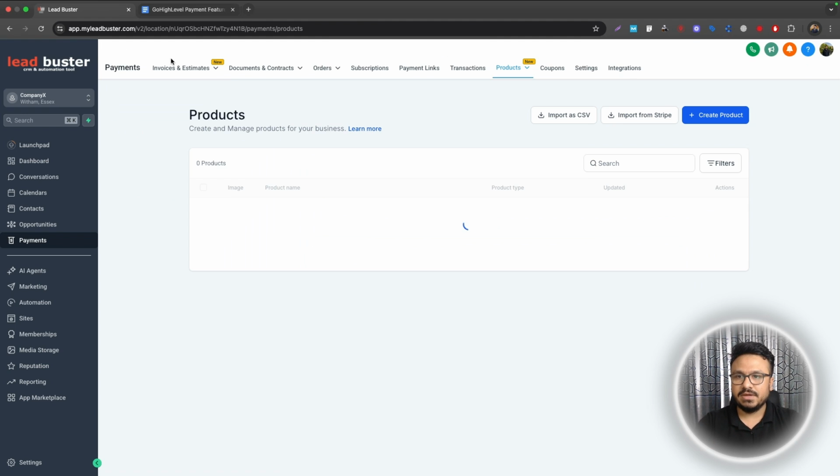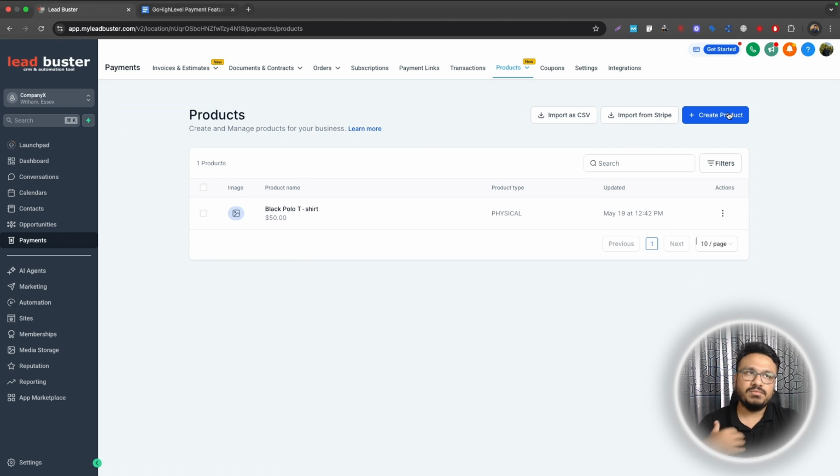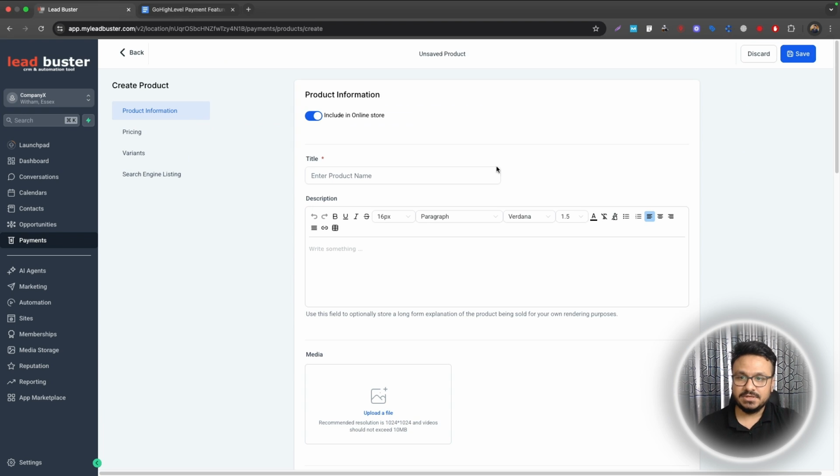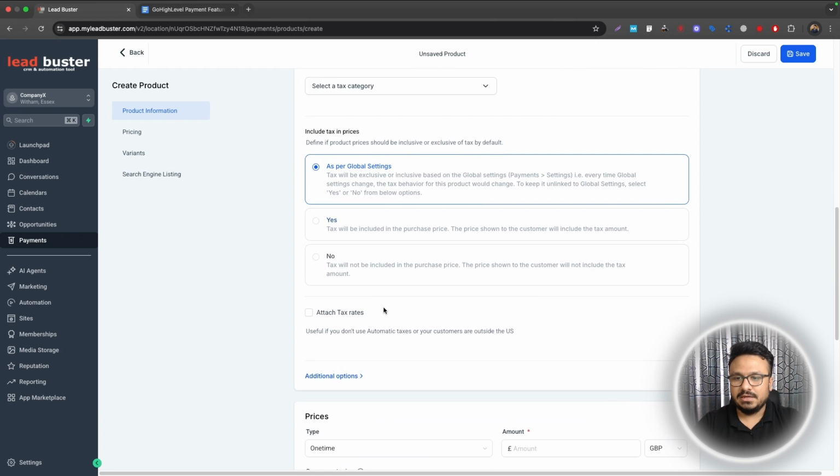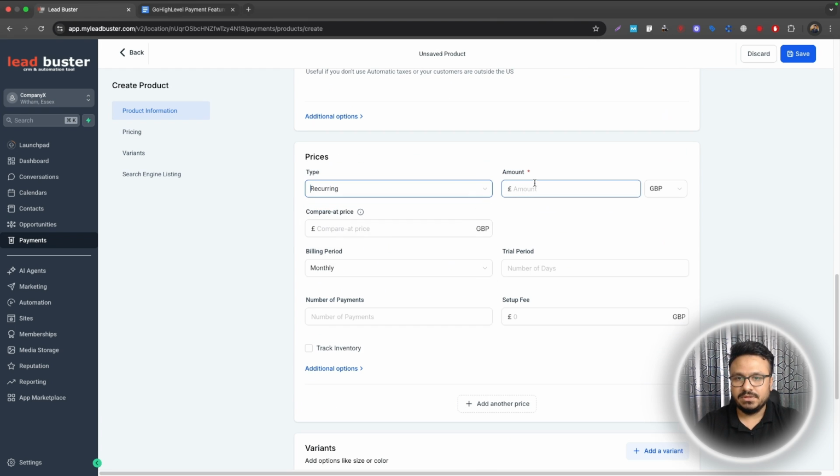Let's go ahead and create a recurring product. Let's say I want to charge someone for my monthly Facebook ads management, and I want to create a product for that. So I'll say Meta ads monthly management, and I will choose recurring. This recurs every month, and the charge is $500.